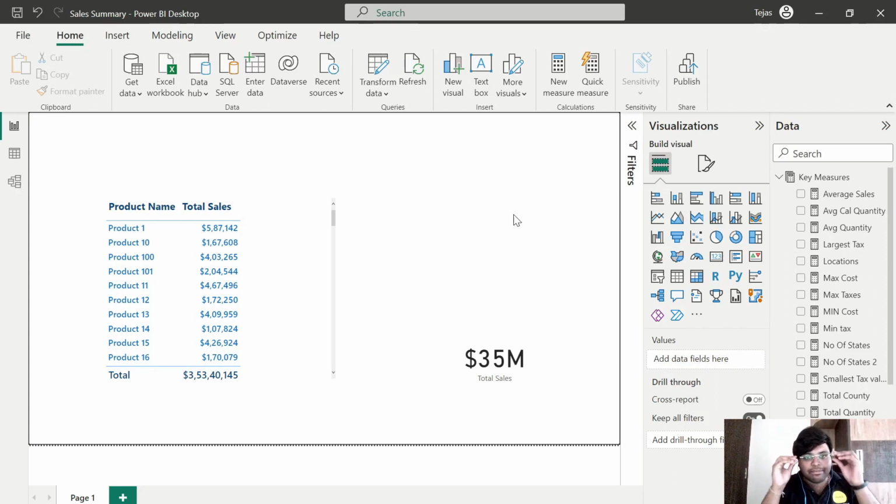Hey guys, welcome back. In today's session, let us understand the importance and usage of the filter function in DAX. So basically, say for example, if you look at the canvas, I have various product details over here.